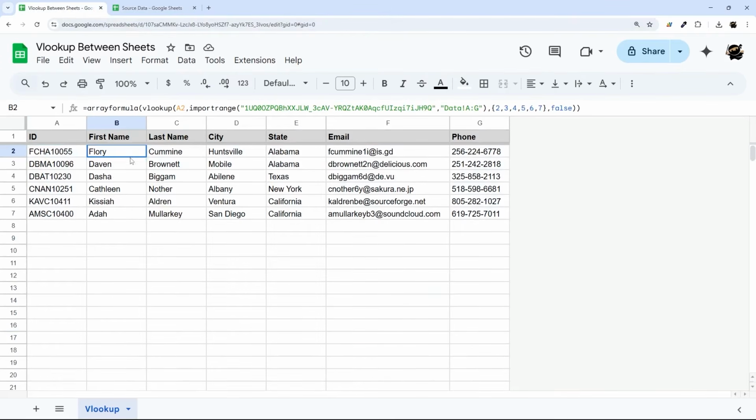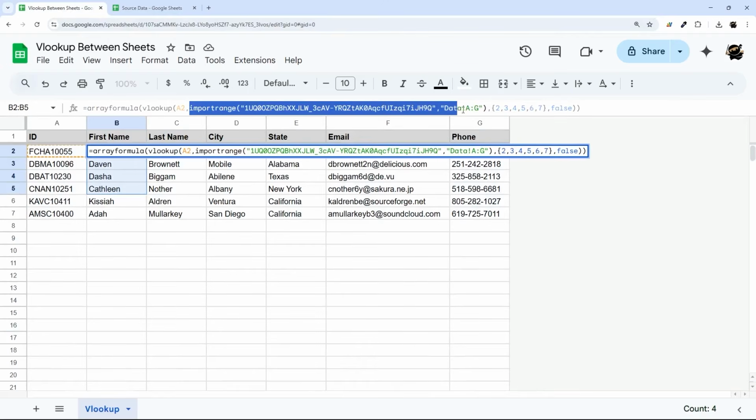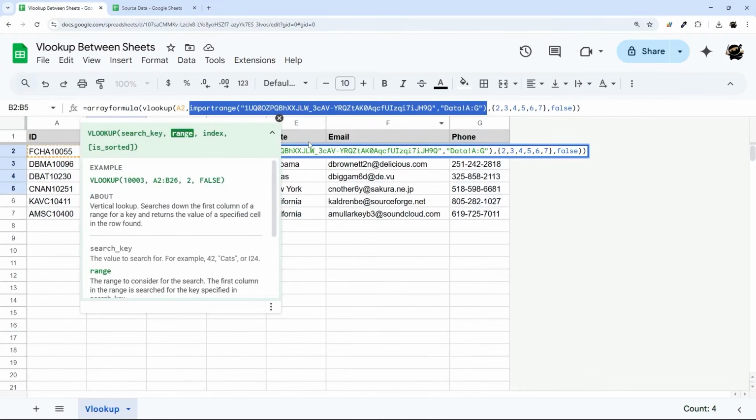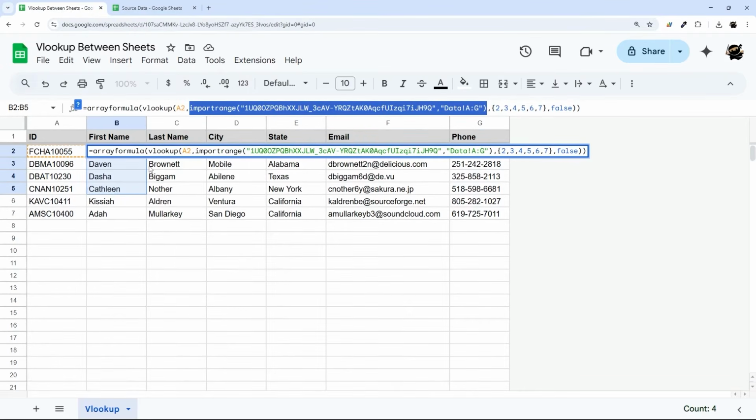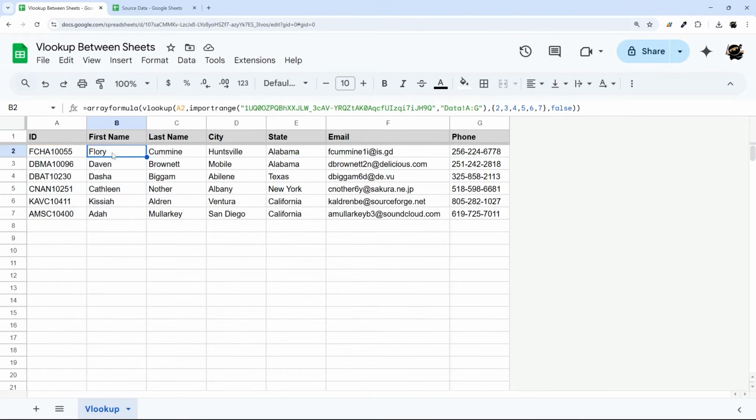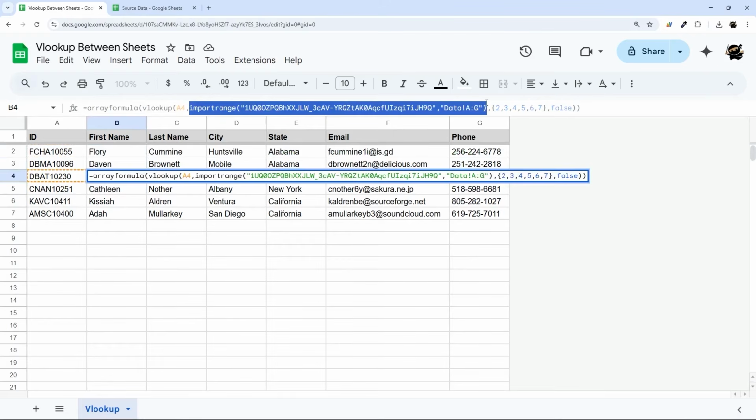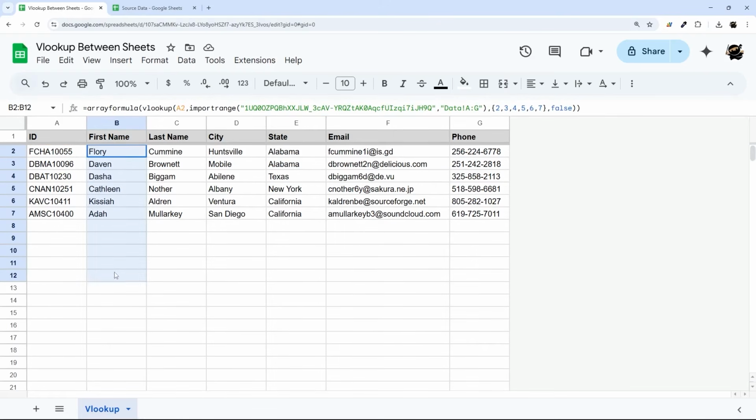Now, one thing to note is the import range, you can only have 50 of them, roughly, in a spreadsheet. Now, they may have updated this recently, but that was the limit. So if you notice in each cell, we're using that import range formula. So if we had 50 rows, we'd be using this 50 times. So how do we streamline that?